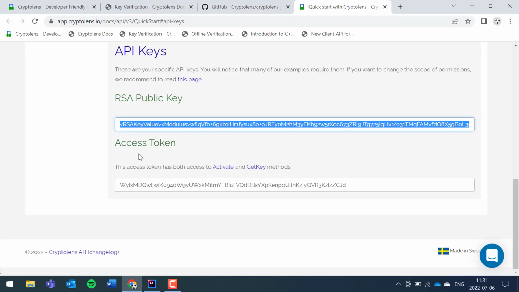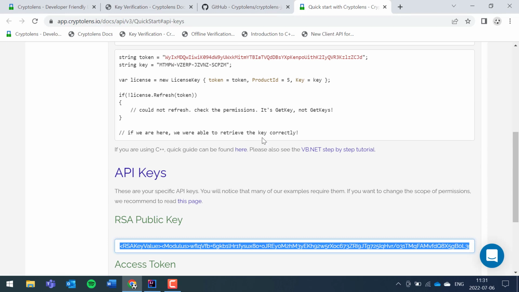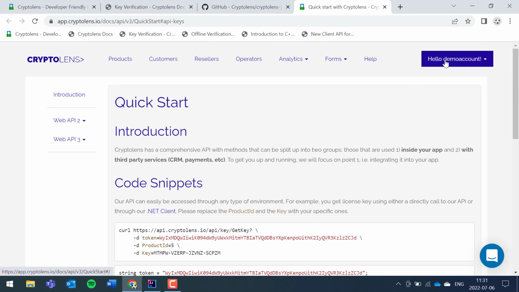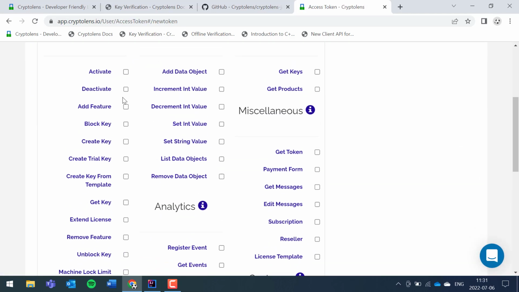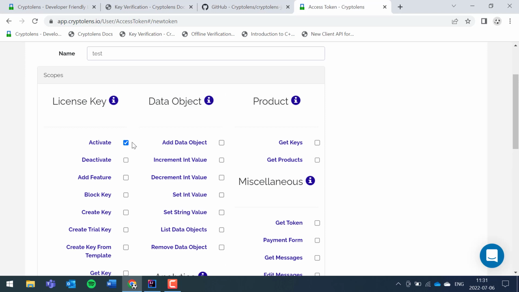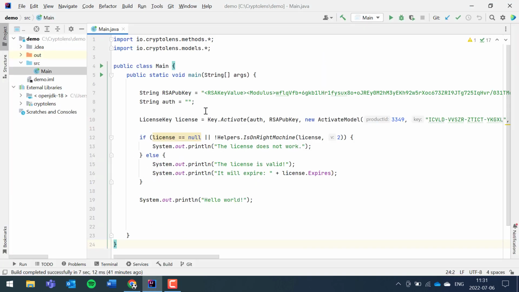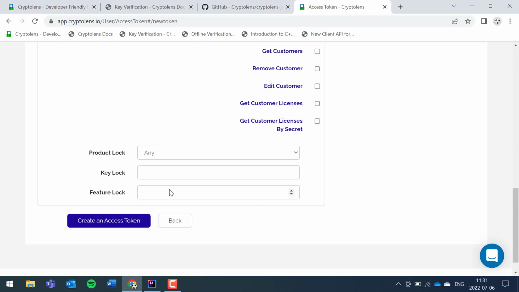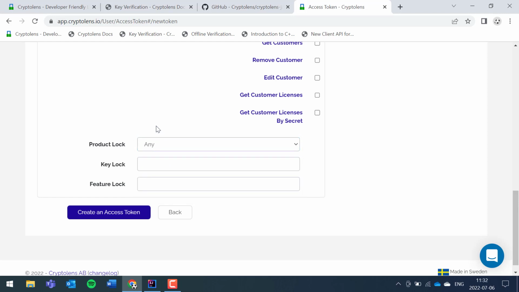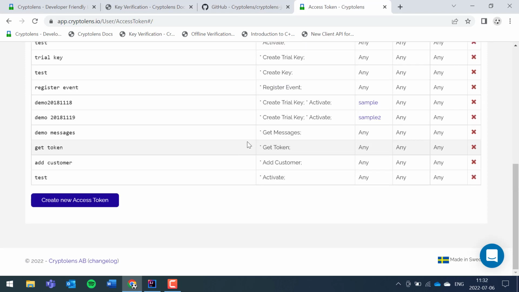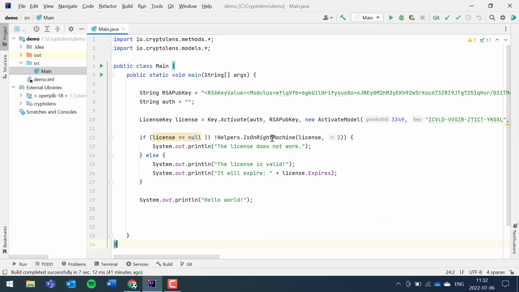And there is the access token. It's also available on this page, but I'd like to show you how you can create it yourself in the dashboard. You can click on your username, access tokens, create a new access token, and let's give it the name test. Then we need to set the activate permission, because we're calling the key.activate method. There's also the product lock that we can set later. In production you would have the option to put a constraint on the type of products that access token will work with, but I will just set it to any. We copy the access token.